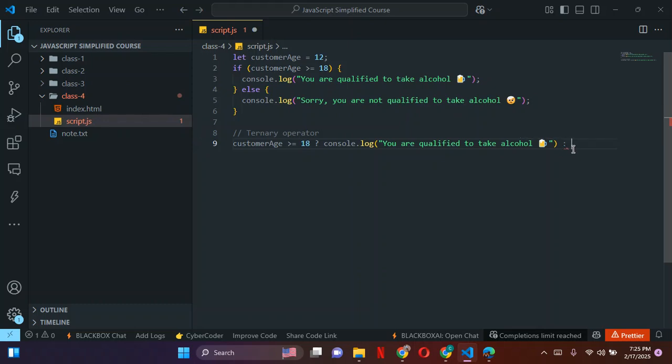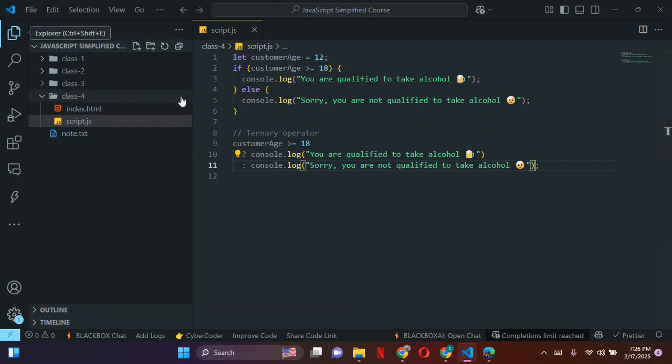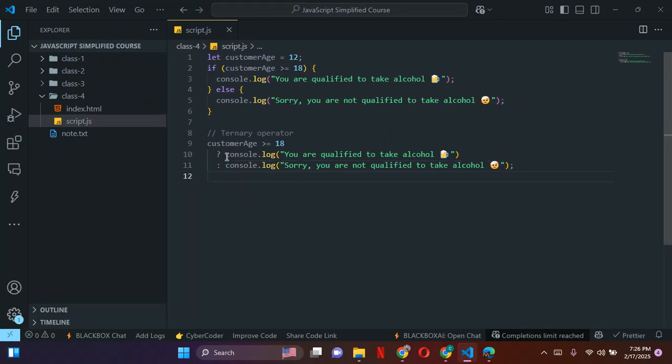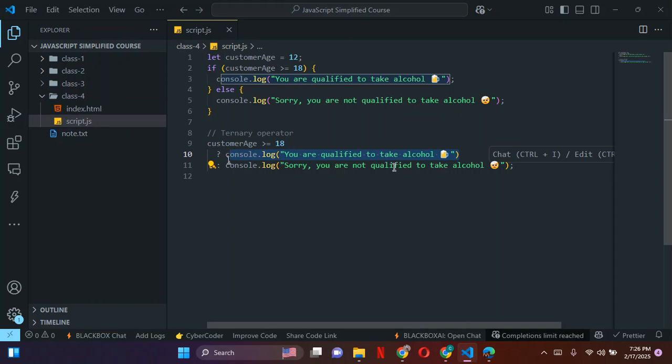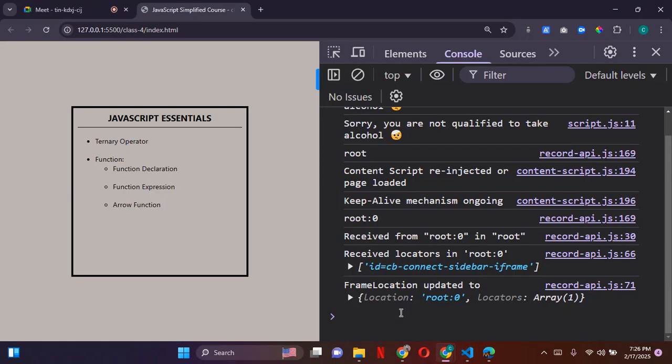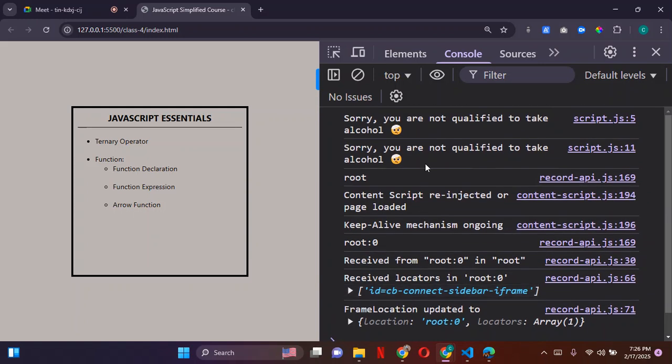So here we'll now pass in the second expression. This is going to look like this, guys. That means if customer age is greater or equals to 18, then this expression here will be executed. But if the customer age is not greater or equals to 18, then this else statement is going to be executed. So let's see it on our console and let's see how true it is. All right, so you see, sorry, you are not qualified to take alcohol.